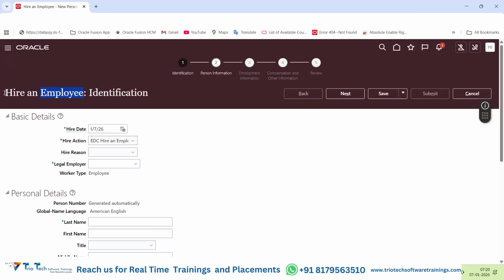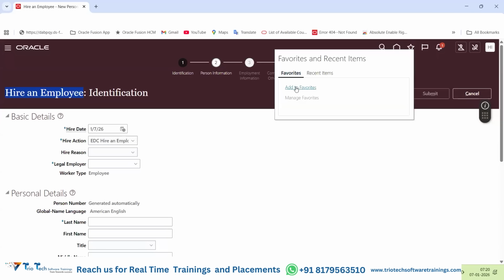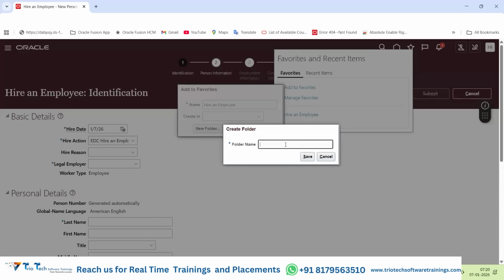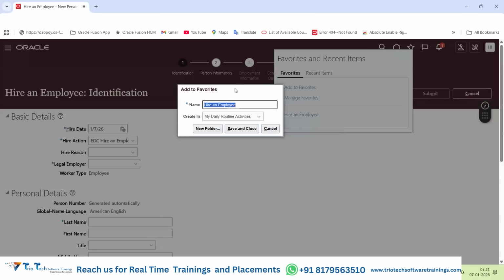So first, be on that particular screen and then come to the favorites button, click on add to favorites. Team, hire an employee, and you can create a folder, create new folder, and you can give something like my daily routine activities or tasks, something you can give, team. So you can create a folder here and you can group that particular action into that folder, team.